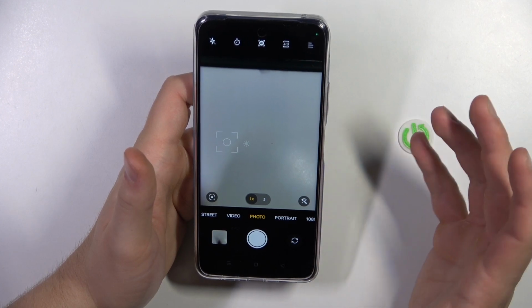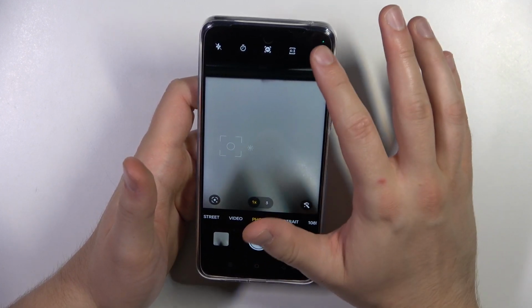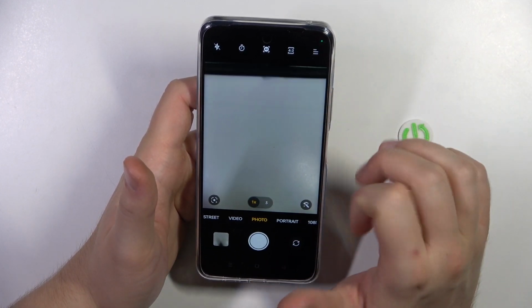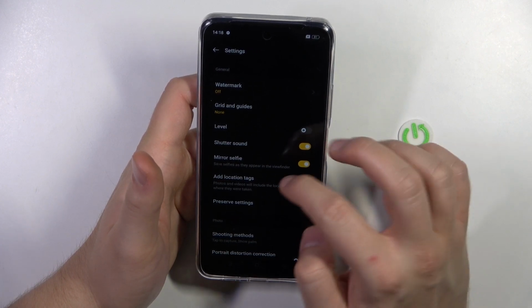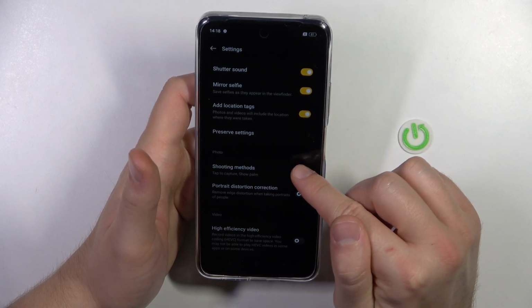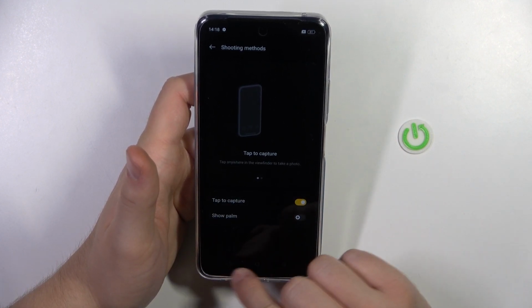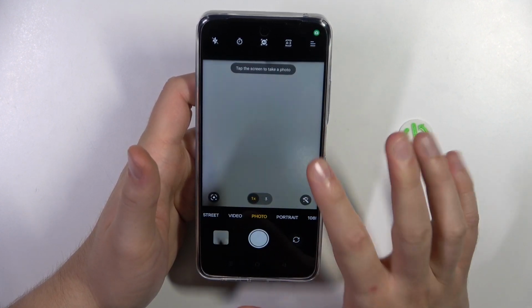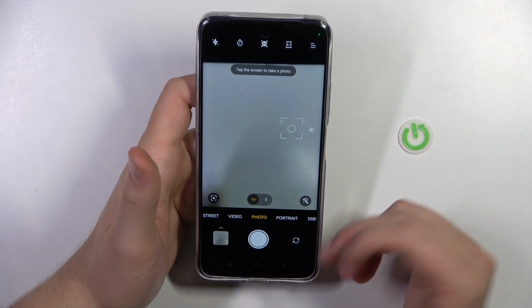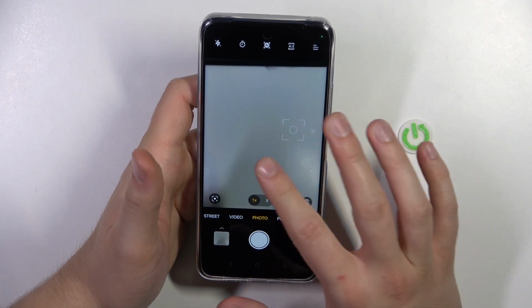Next option you can find right here in the right upper corner. Go to the settings, and here you can go to the shooting methods and find option tap to capture. So right now you can also take the photos by clicking on the screen. You don't have to press on the shutter.